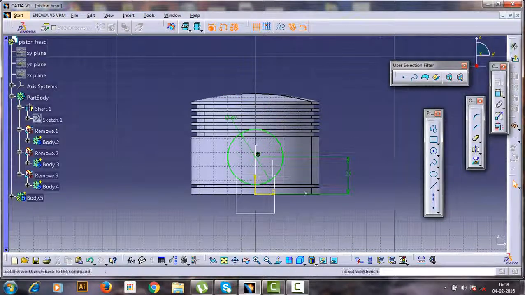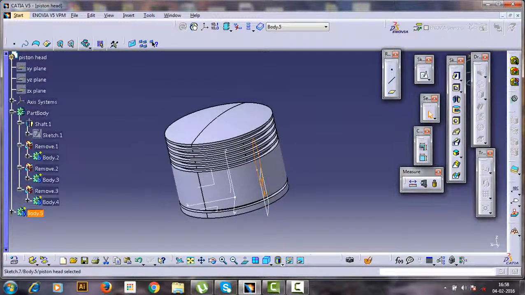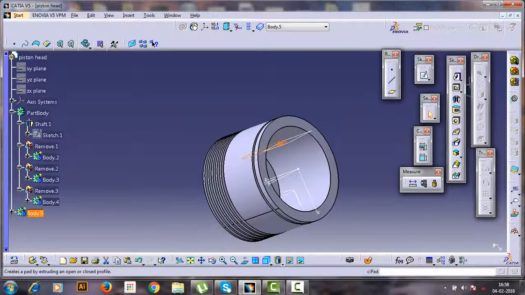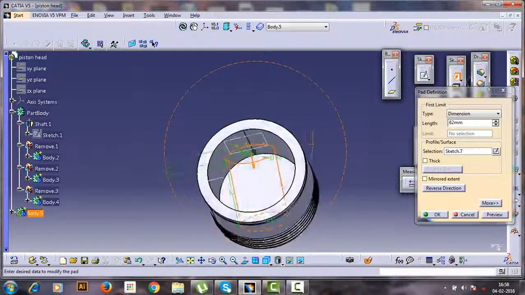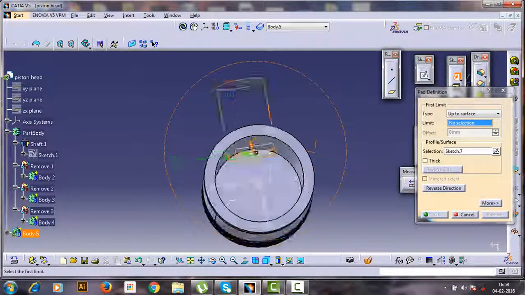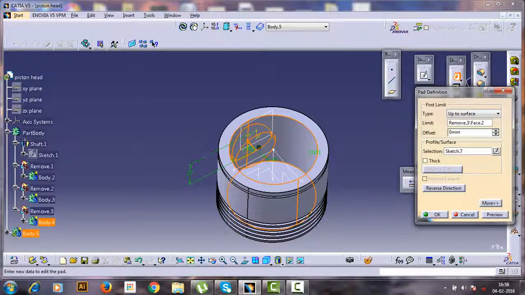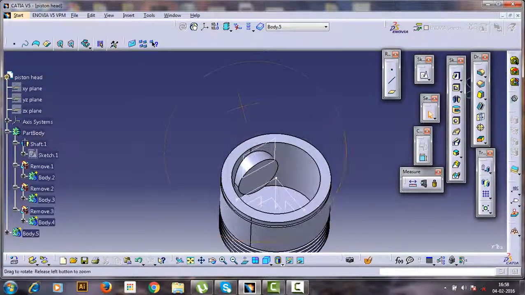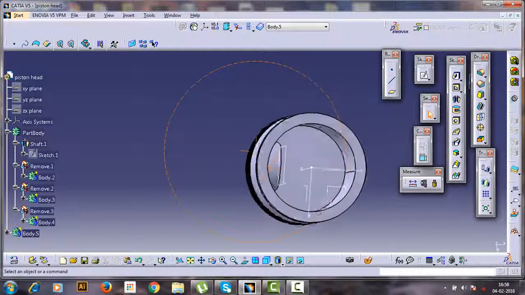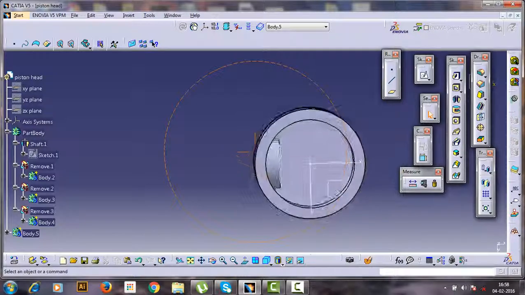Okay, then exit from the sketch workbench here. Just pad the generated sketch in reverse direction, but here give the type of pad as up to surface. The limit is given as this surface. Okay, just press OK like this. Okay, we created an internal cylinder inside the hollow surface of the piston head.